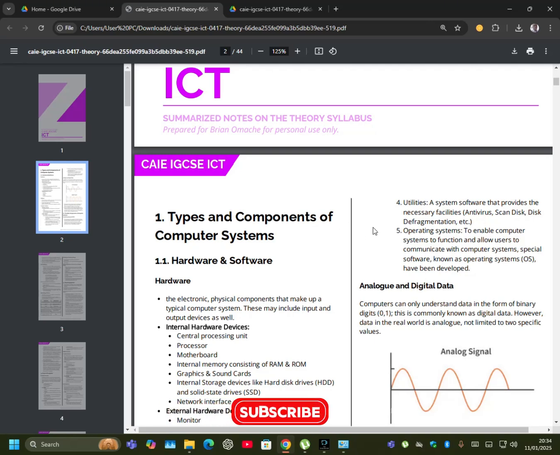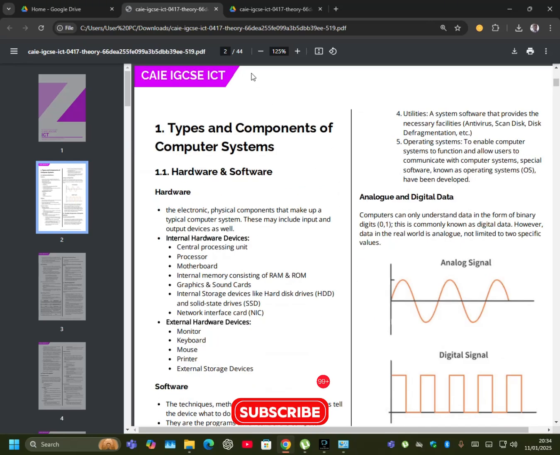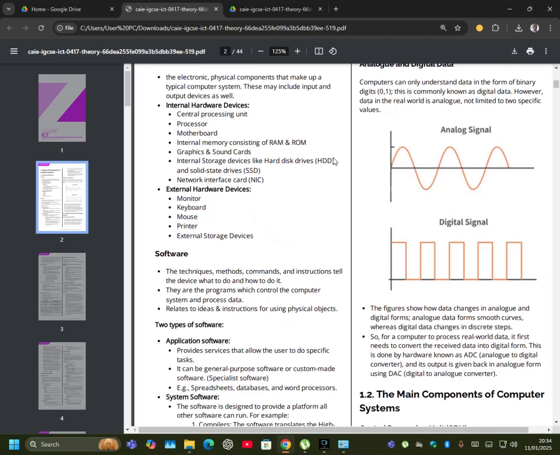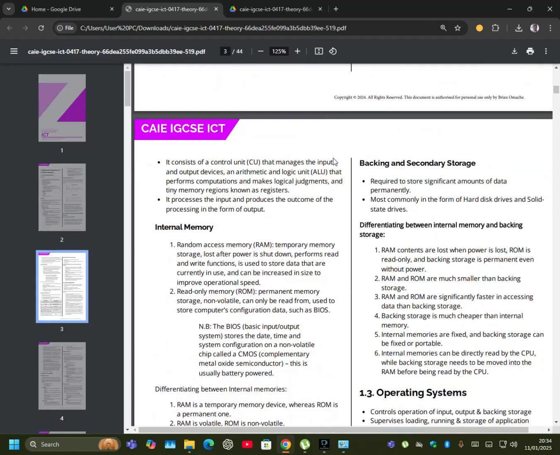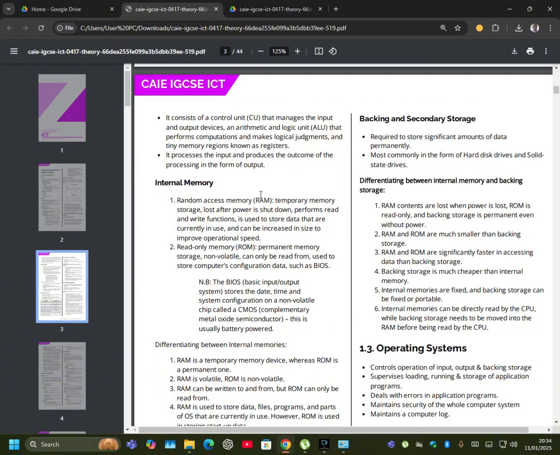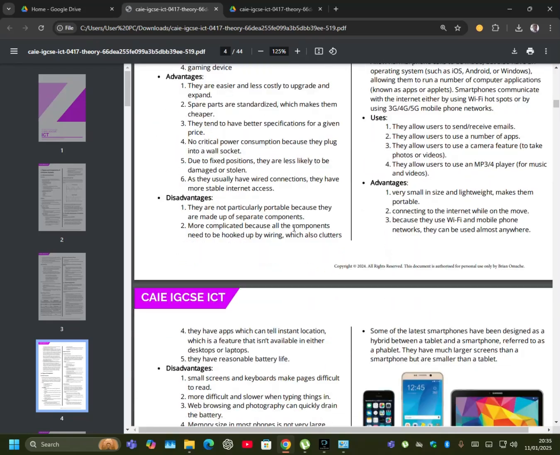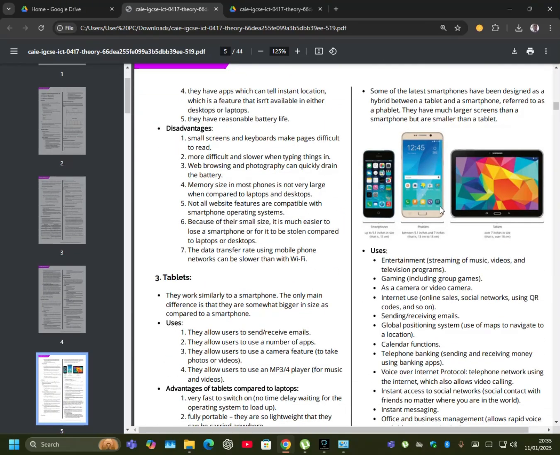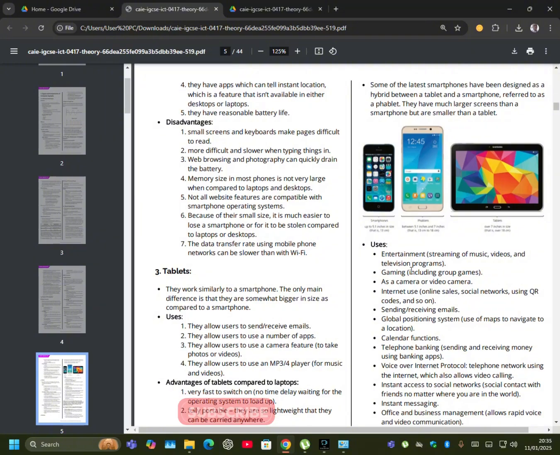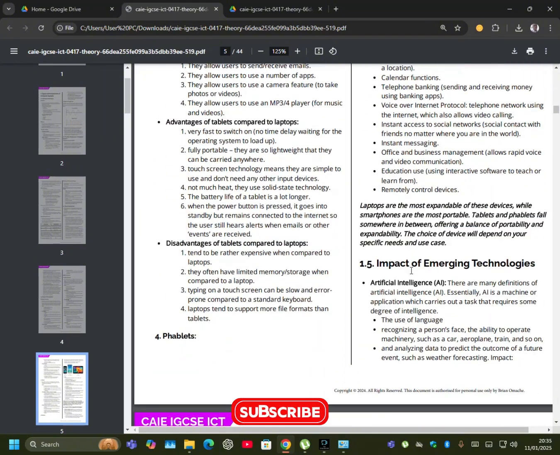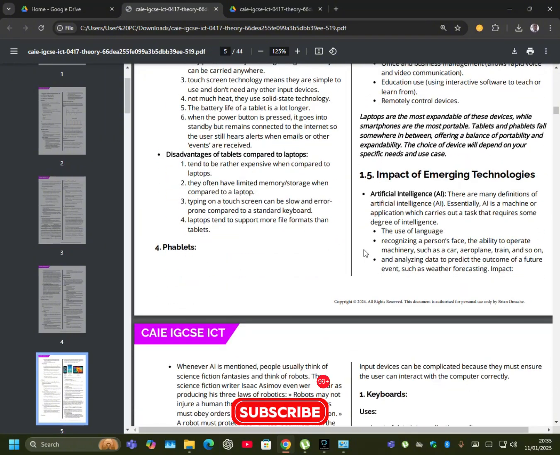So the notes have been summarized. If you're reading, you just have 44 pages to scroll through. They are well organized. So it is important for students who are planning to pass paper 1 to read these notes, which are well summarized and have well illustrated diagrams. I mean well colored diagrams that you can see. There's a smartphone here, there's a phablet here, there's a tablet here, and their uses. So they break it down nicely.